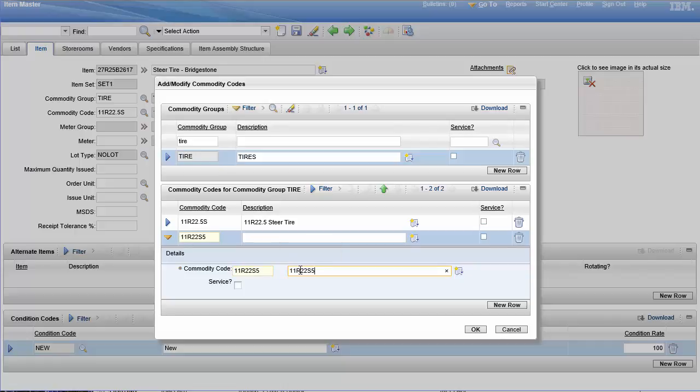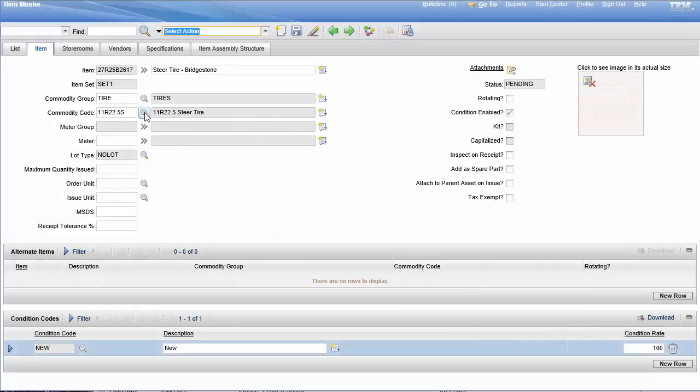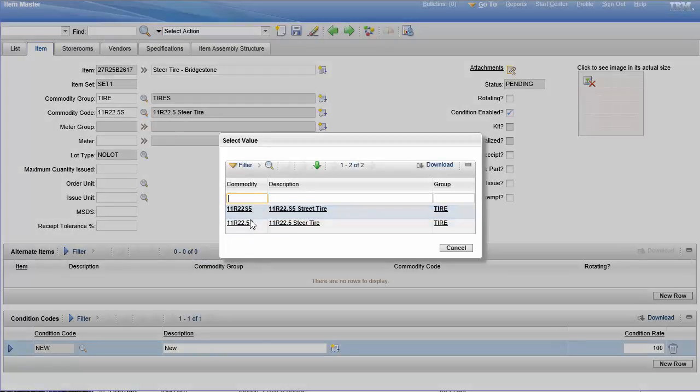just go ahead and copy paste. And I'm just going to put steer tire. I don't know what steer tire is. And in here I could fix it. Just put the dot S5. Now all I have to do is hit OK. And that's saved. And now I have those two values.